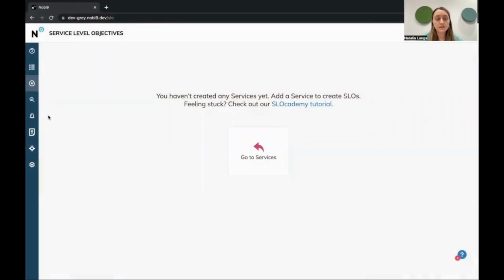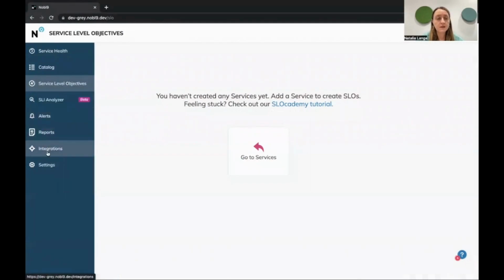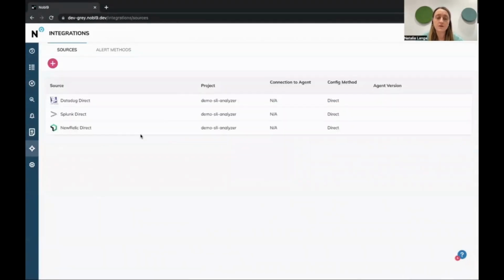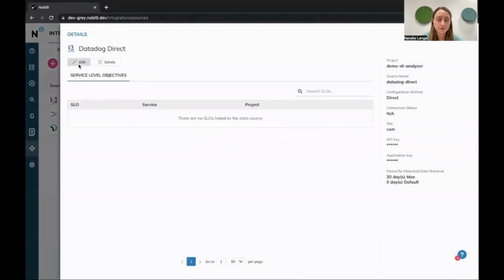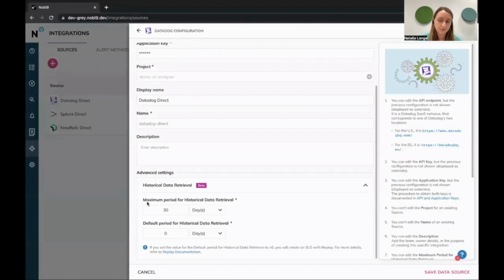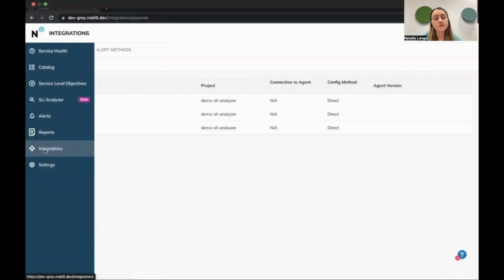To use SLI Analyzer, you need to have data sources that support fetching historical data. Make sure your directs or agents have historical data retrieval fields set properly. When setting them, keep in mind the data retention policies your data sources may have. When data sources are set properly, we can use them for our analysis.